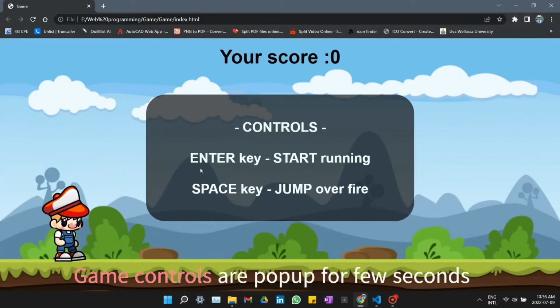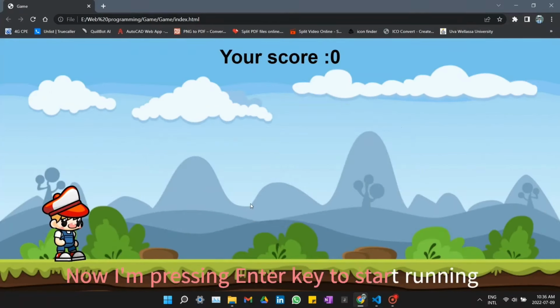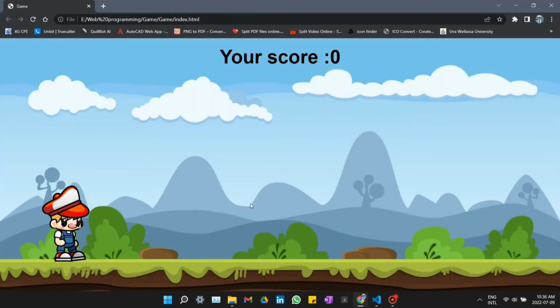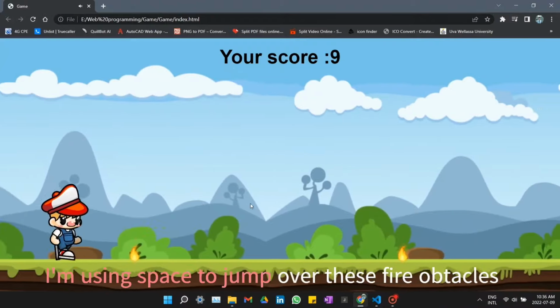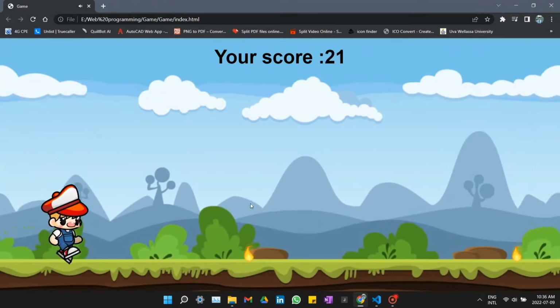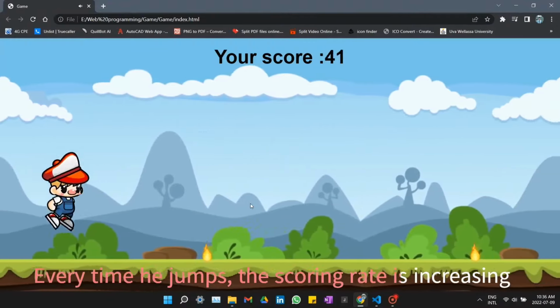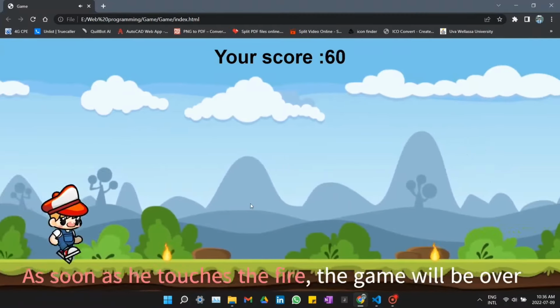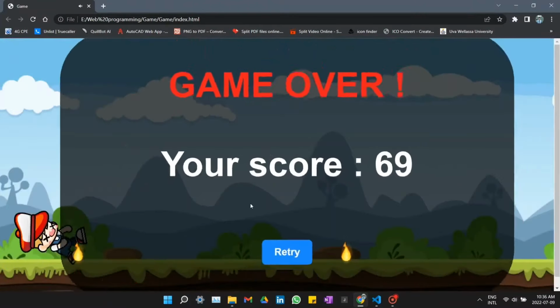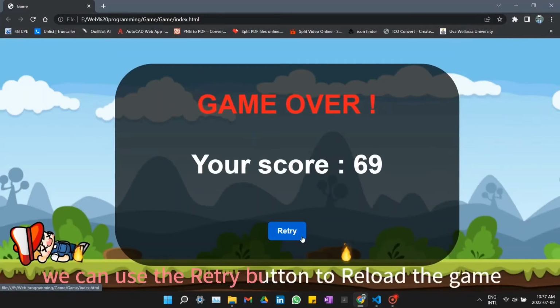Game controls pop up for a few seconds. Now I'm pressing the enter key to start running. I'm using the space key to jump over these fire obstacles. Every time he jumps, the scoring rate is increasing. As soon as he touches the fire, the game will be over. We can use the retry button to reload the game.